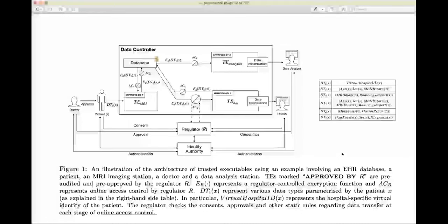If I can just quickly add on to that as well. I mean, just on the regulator's discretion itself, I think this is where the technical and the regulatory architecture need to go together.